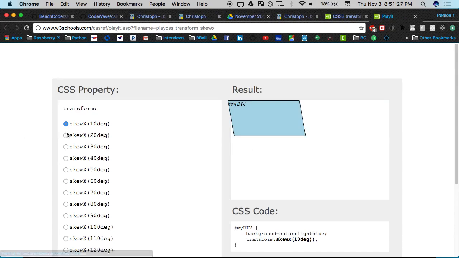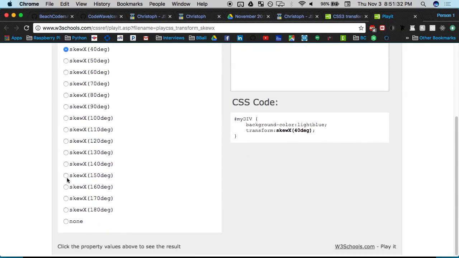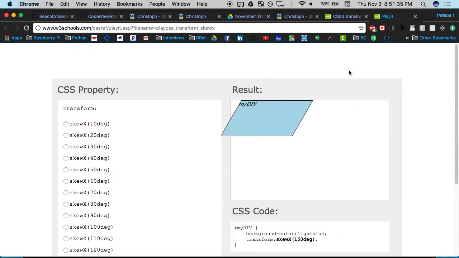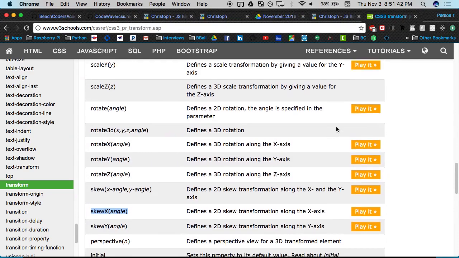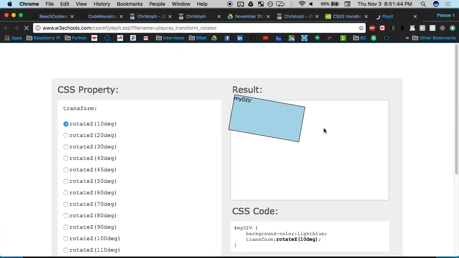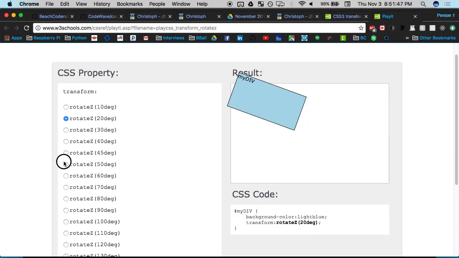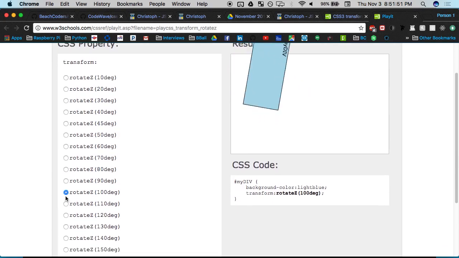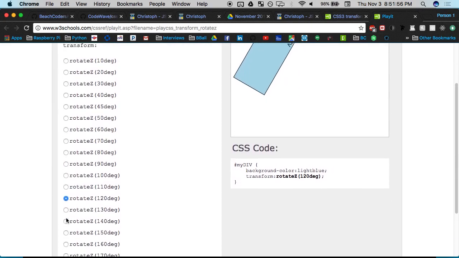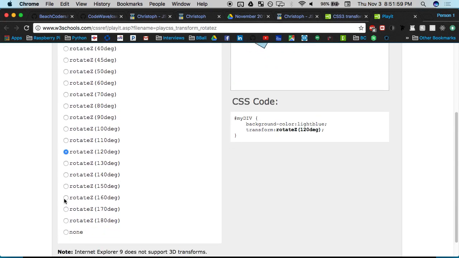So boom, skew X, 20 degrees, and so on. So a lot of fun stuff you can do with transform. You could invert, rotate 3D, rotate Z. Doesn't look like the Z-axis. So, a lot of fun stuff.